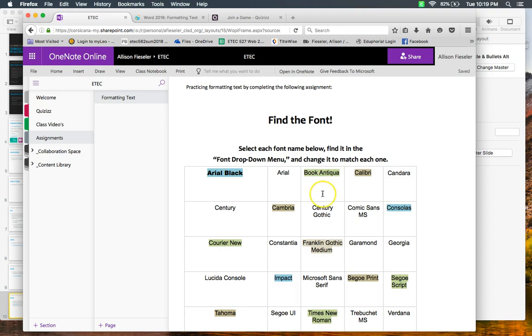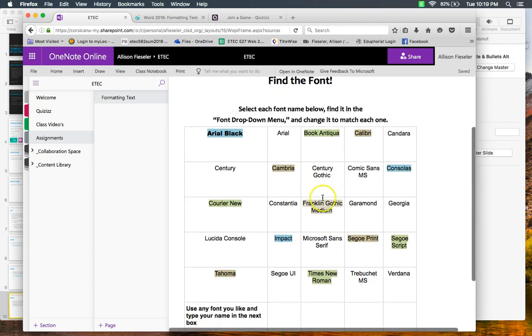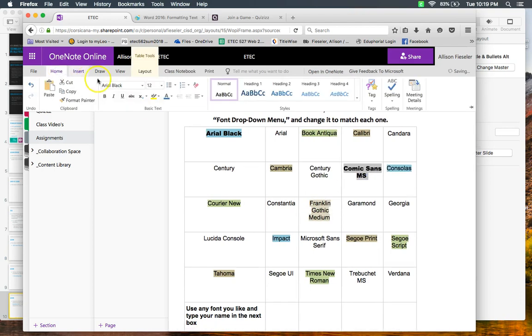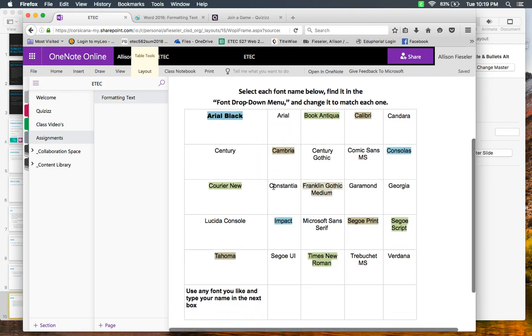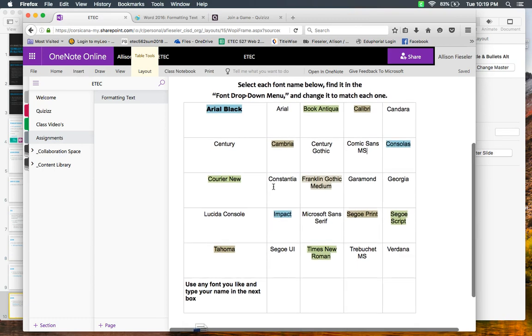Okay, so I'm just going to pick a random font and I'm going to do Comic Sans. I'm just going to change the font. Okay, so what the students would do to complete this assignment is they just go and change the fonts of the different font names.